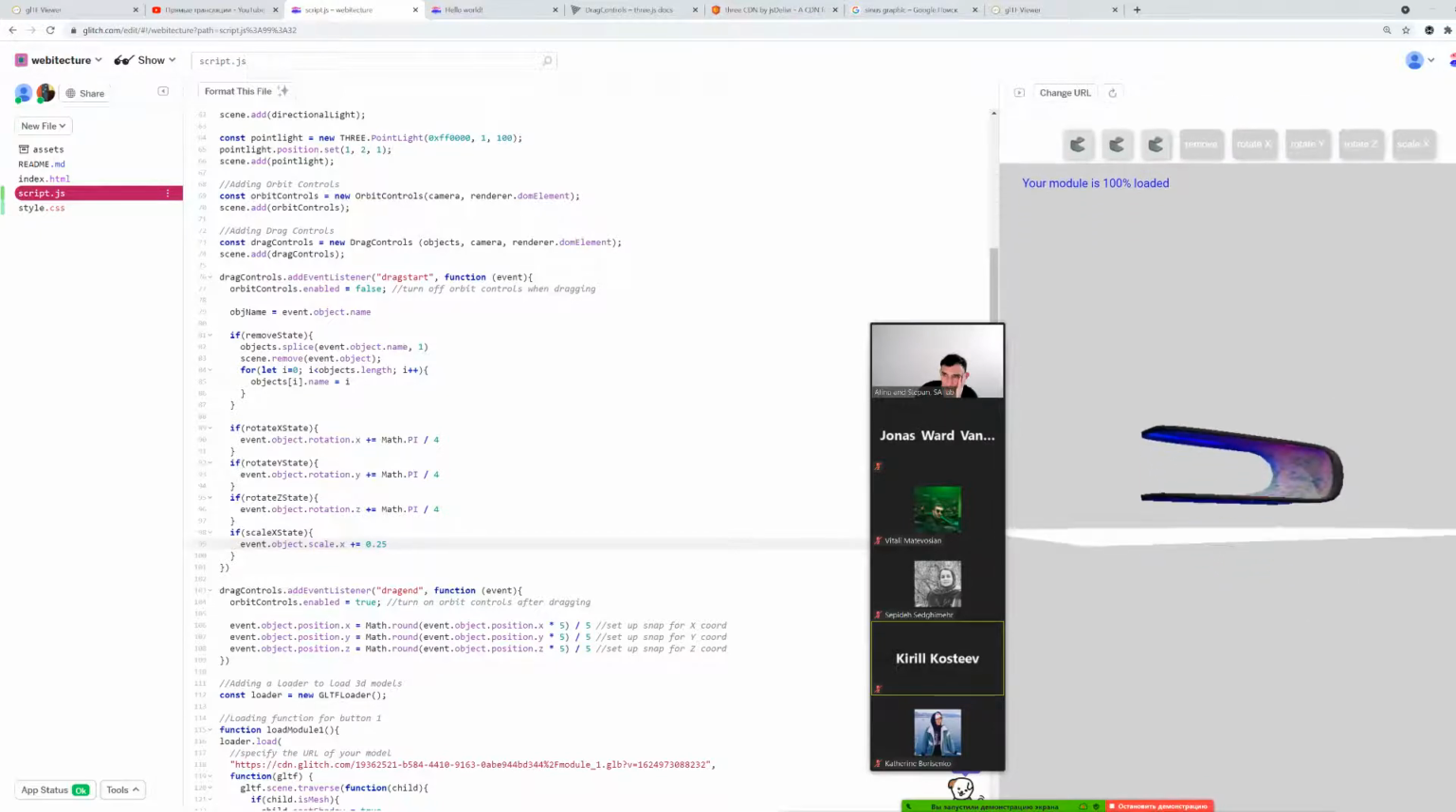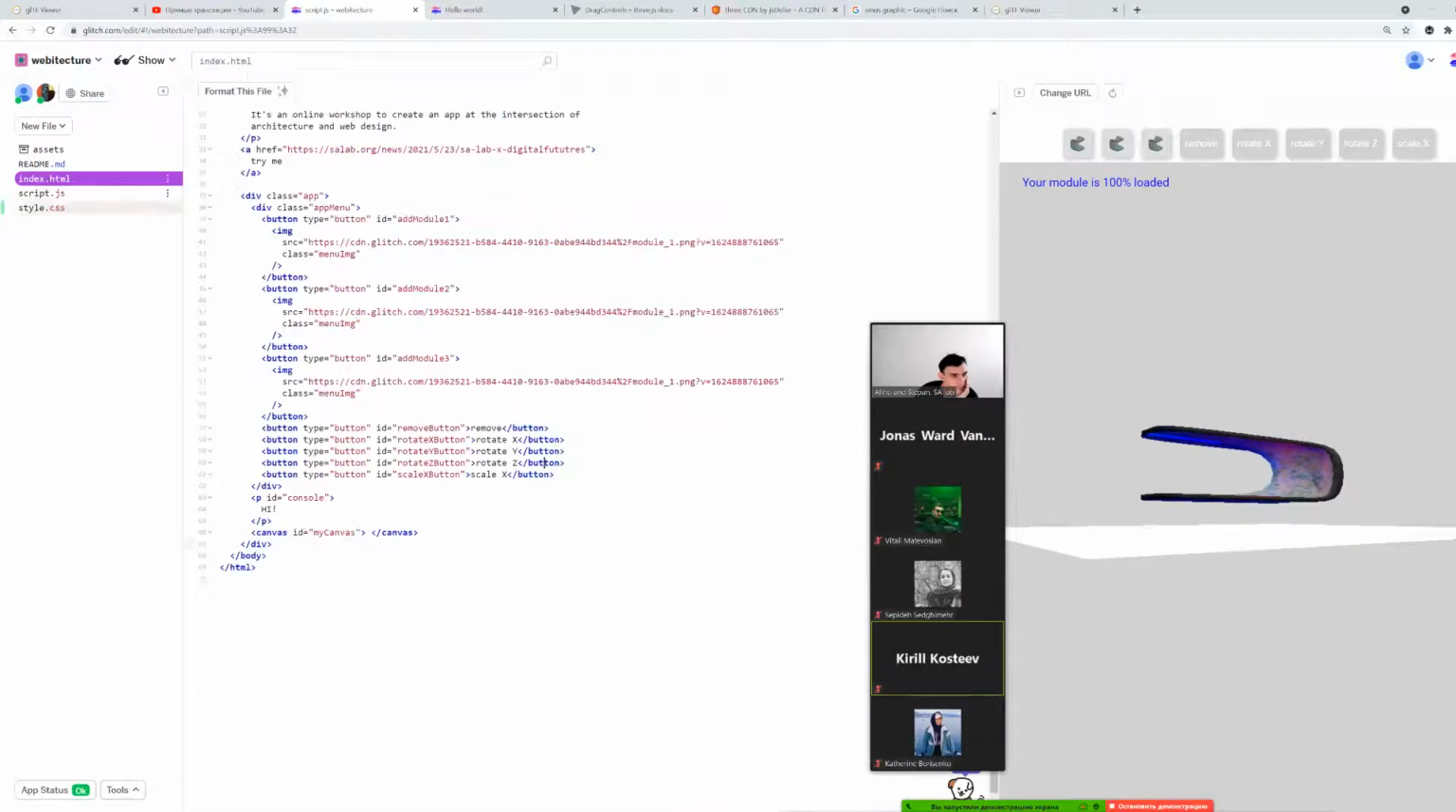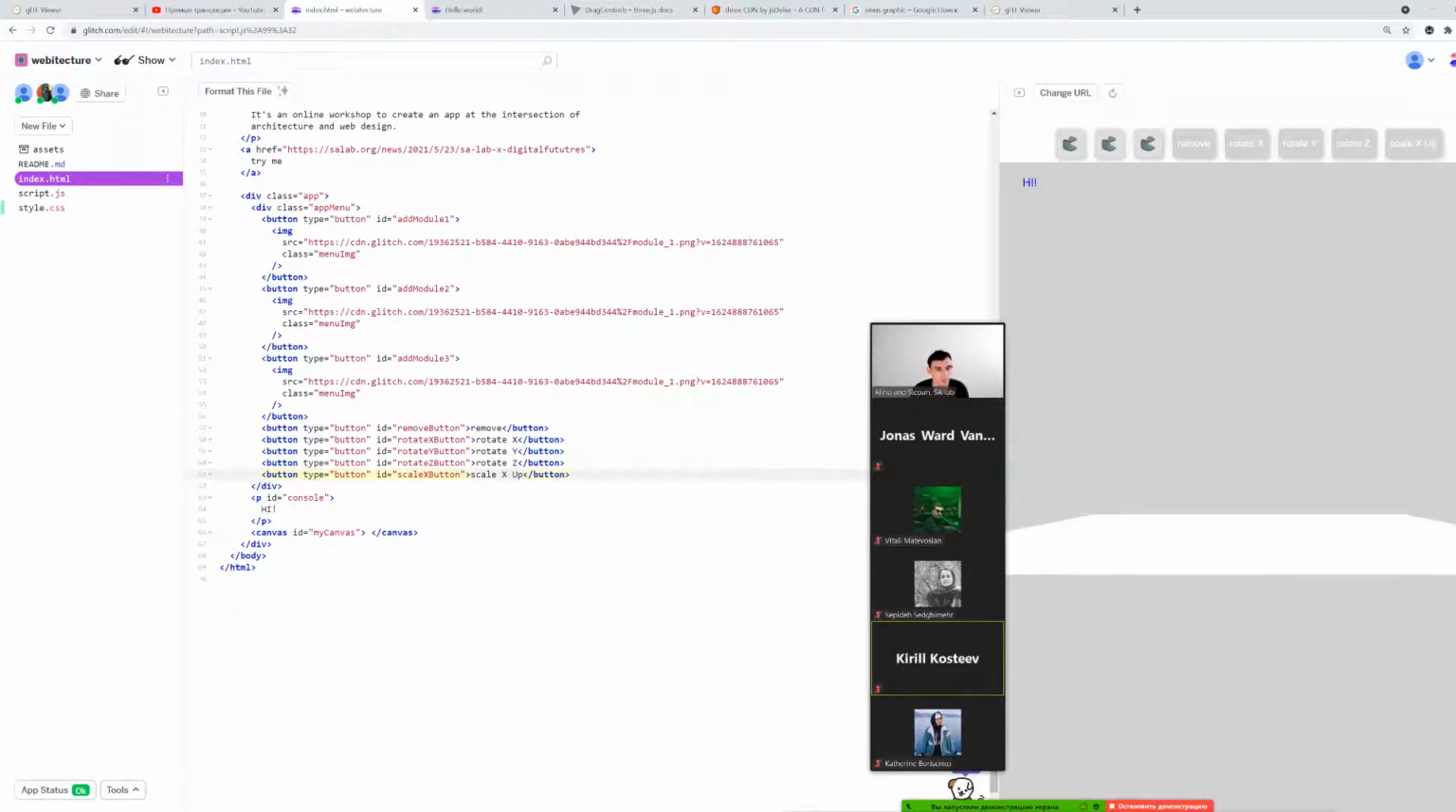And then if you want to scale it down, you need another button. Let it be scale x up. And the same for other buttons, states, then updating them, updating your UI, updating your drag controls part of code.